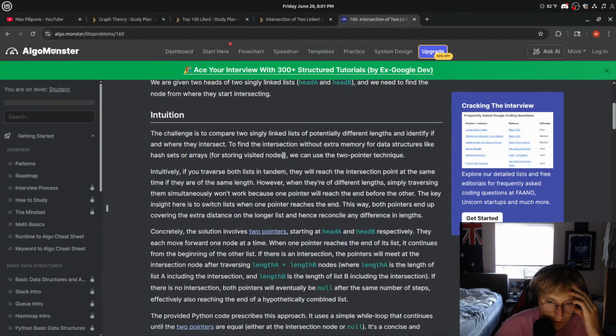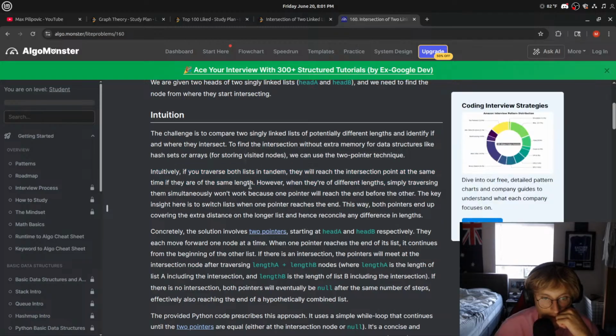Intuition: the chance to convert 2 singly linked lists of potentially different lengths. Is that where they intersect? To find the intersection without extra memory for data structures like hash sets or arrays, we use a 2-pointer technique. Intuitively, if you traverse both lists in tandem, they will reach the intersection point at the same time if they are the same length. However, when they are different lengths, simply traversing them simultaneously won't work because 1 pointer.